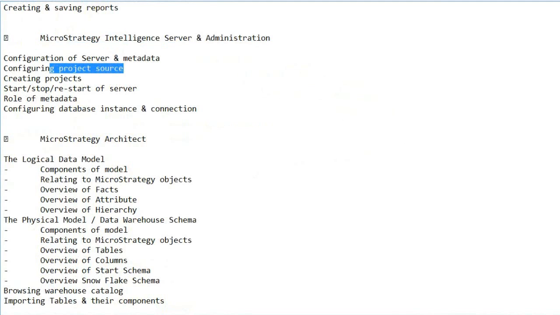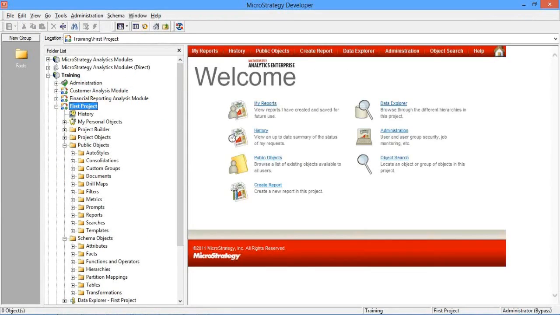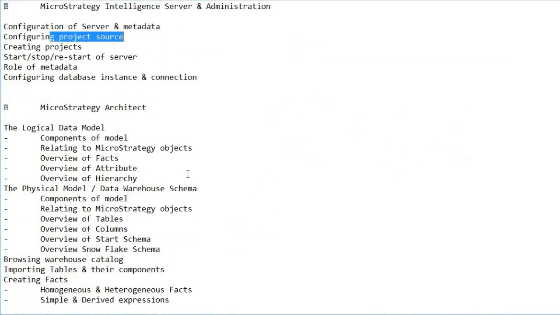So if you go back to the MicroStrategy developer and look over here, we have a project source which is connected to the server. Under that project source, we have individual projects. How all these components have been indicated, where exactly my metadata comes into the picture under MicroStrategy, how I can connect individual projects to the individual data warehouse, everything would be covered under the MicroStrategy Intelligence Server and the administration topic.